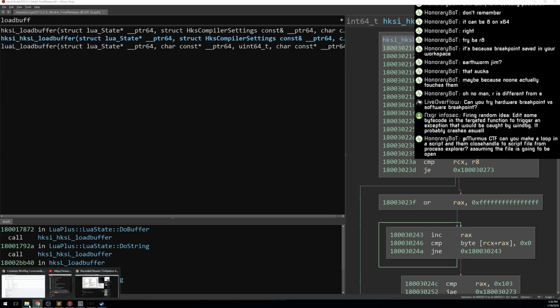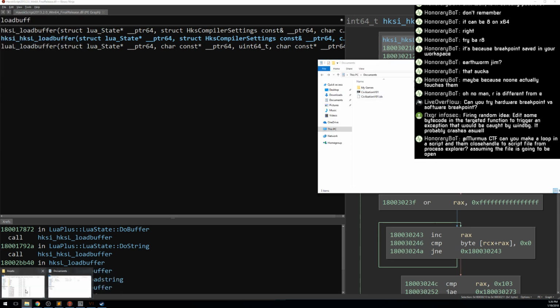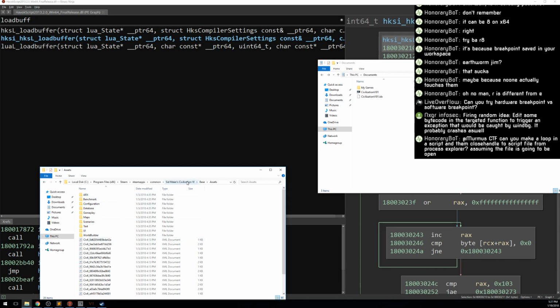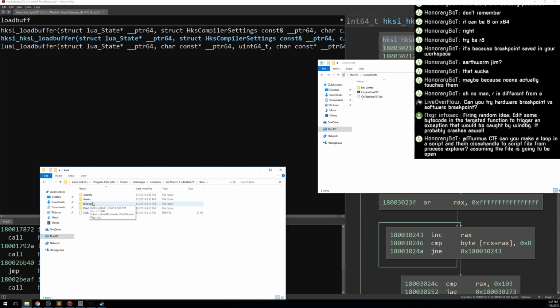Actually, before I do this, I want to back this up because I don't want to have to reinstall Civ6 when this breaks everything. Can I make a loop in the script and then... I'm not sure exactly what you mean, HonoraryBot.